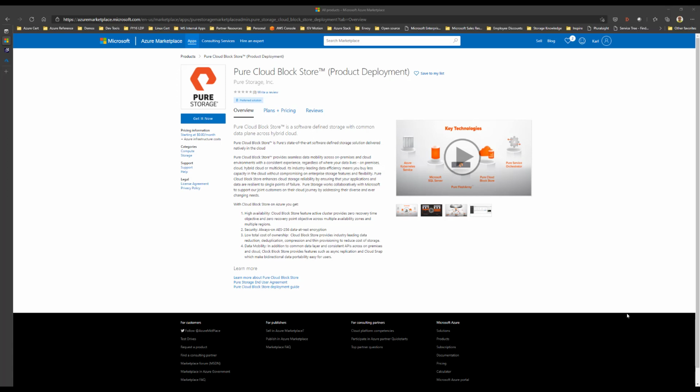Hi, everybody. Now let's take a look at Pure Cloud Block Store in action on Azure. I want to start by pointing out the entry in the Azure Marketplace. So not only can you learn more about Pure Cloud Block Store here, but you can go ahead and deploy it in your Azure subscription. And this is one of multiple ways you can do so.